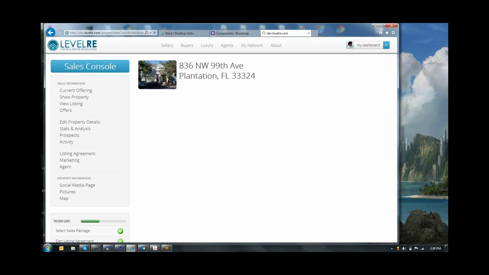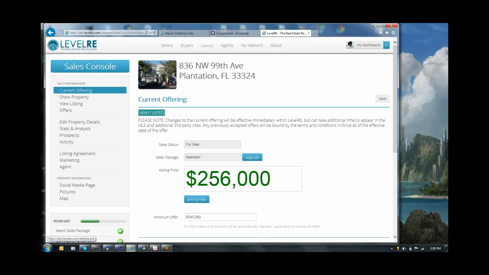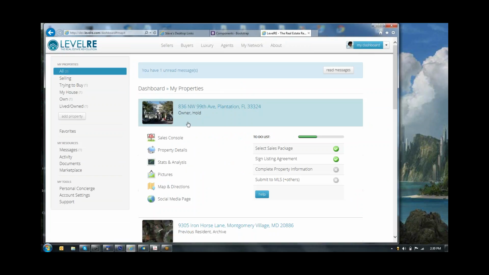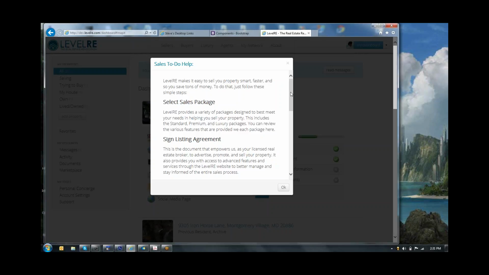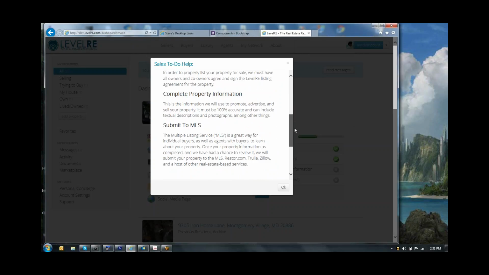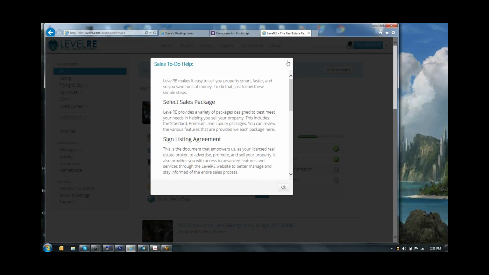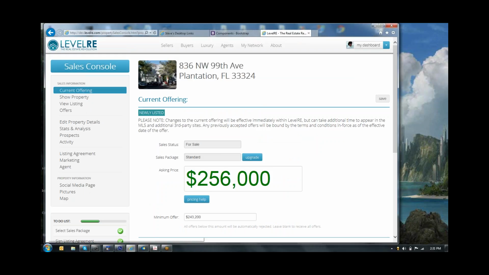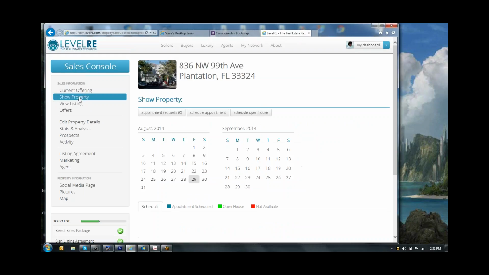So back on our sales console, it is now activated. So if I'm back on my regular dashboard and I say, let me see this property, and I hit my sales console, it's now showing me what my to-do list is with a help feature. I was trying to explain what all of these things mean. And if you need any help, you just reach out and we'll help you through it. So again, back on the sales console, there's all kinds of stuff. If we want to show our property, we can arrange and organize appointments. We can set up schedules when we're not available, all of which allows it to be fully automated.